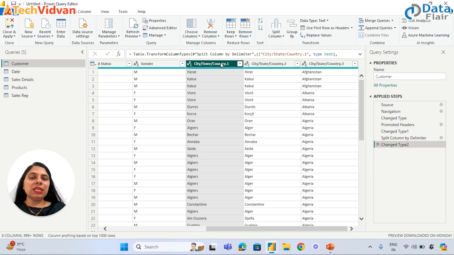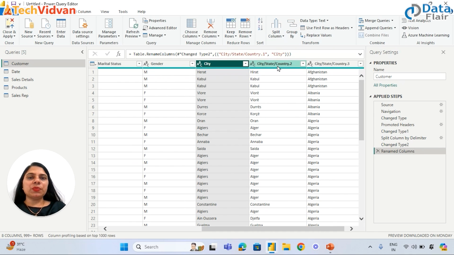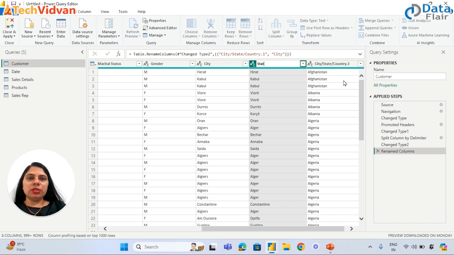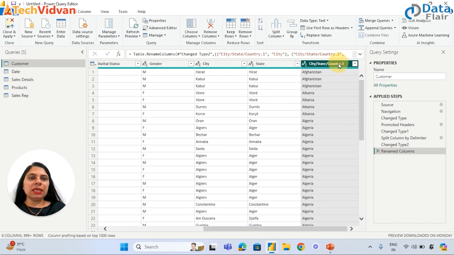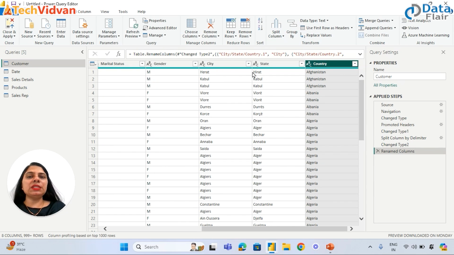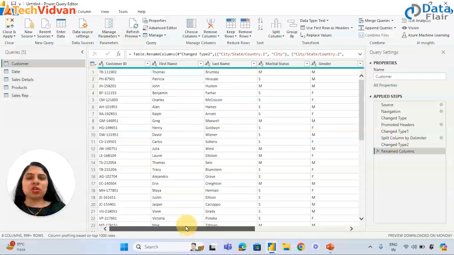How to rename a column name? Simply double click and this can be renamed or replaced. Let's correct all these names. This is our state and this column has our country information. So we have updated all the column headers. This is how we can split a column.